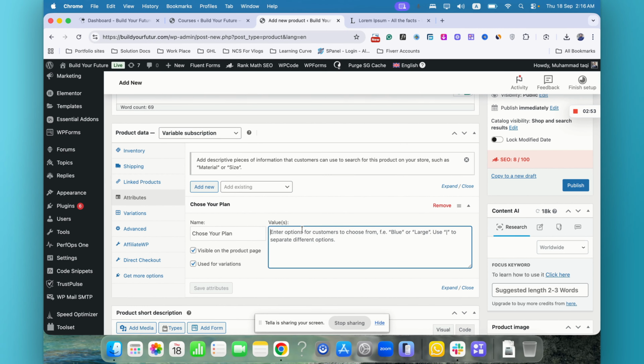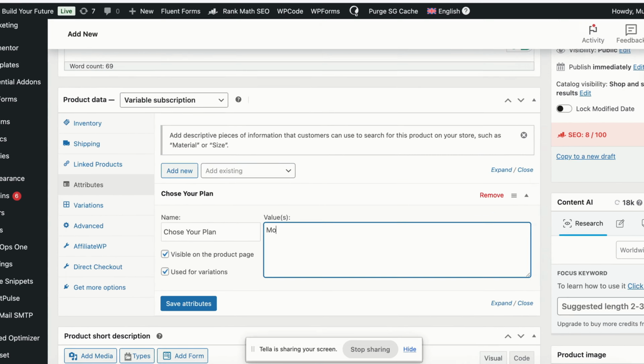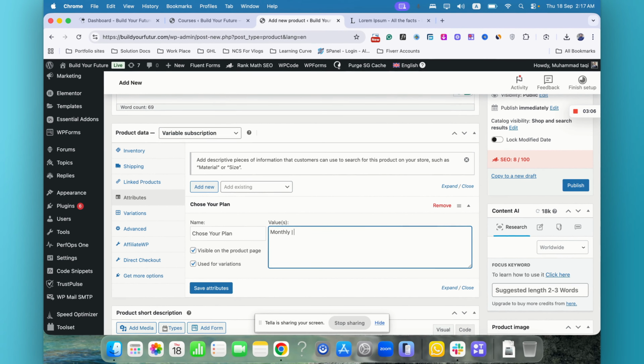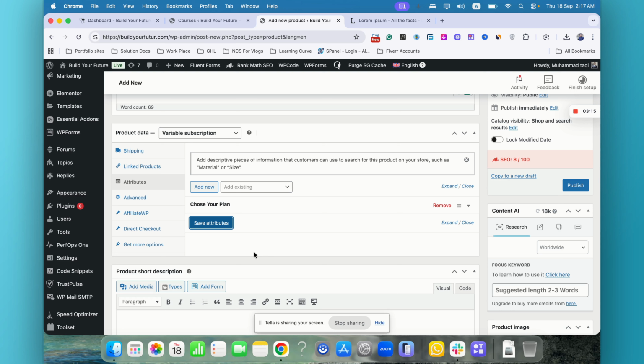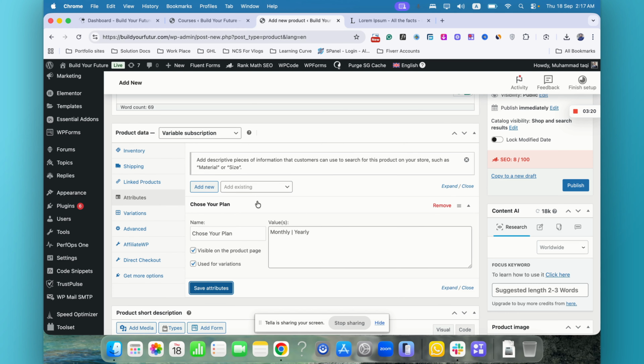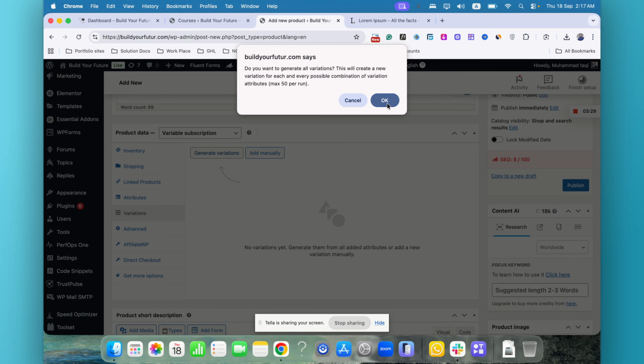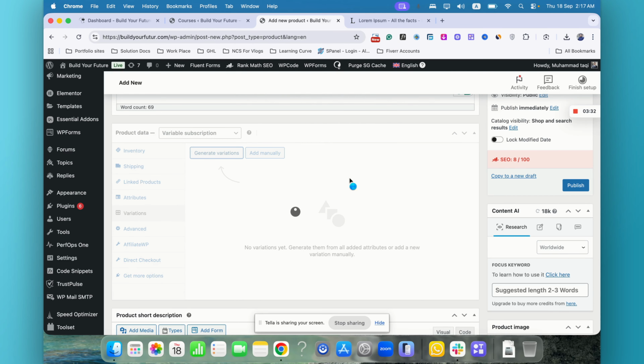It can be weekly, monthly, yearly, but in our scenario, we're going to choose just two values, the monthly and the yearly. So we say monthly, and we put this sign in between that separates one value from the other. And we say yearly as the second one, okay. And we're going to save the attributes, and then we're going to use that attribute in our variation section. Now see, we have our plan here, and now we're going to click on the variation. Now we're going to generate the variation. This will create two plans for us, the monthly and the yearly.